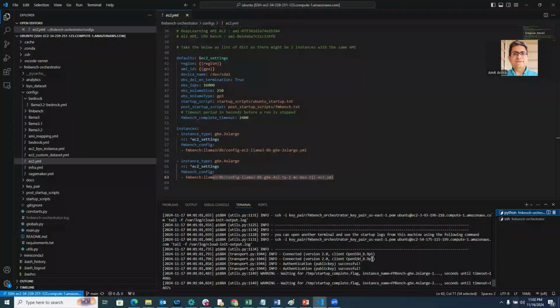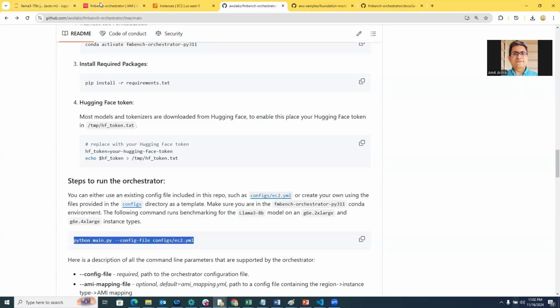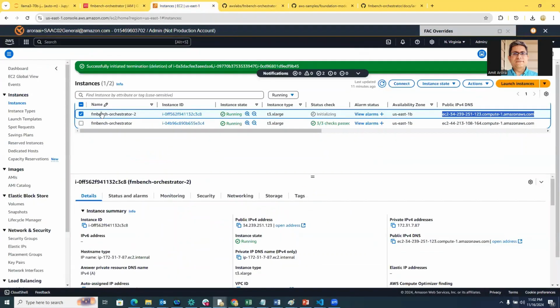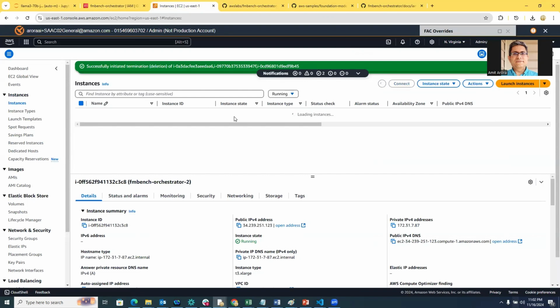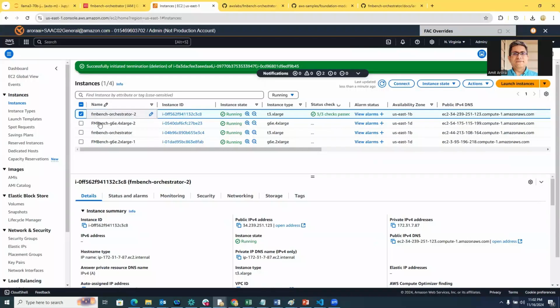Meanwhile, as it is doing that, we can go here and we should be able to see these machines on the EC2 console right there. So we see an FM Bench G6E4X large and FM Bench G6E2X large. So both those machines have been created, it says, in initializing state. And so that's where the Cloud Init script is running on these machines.